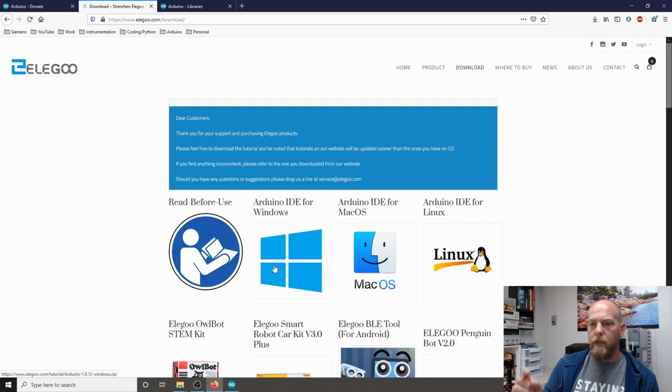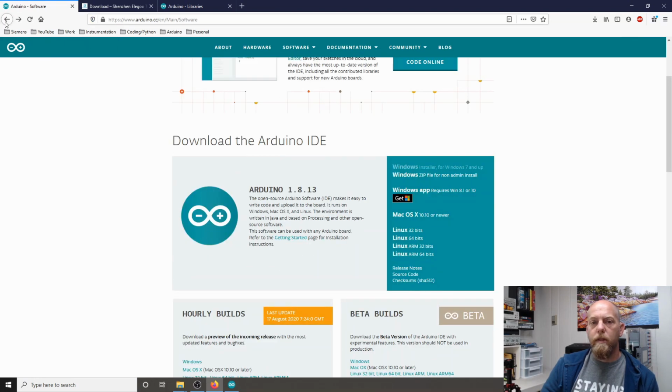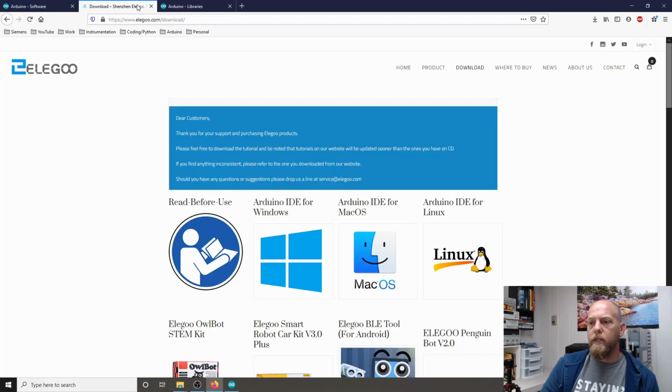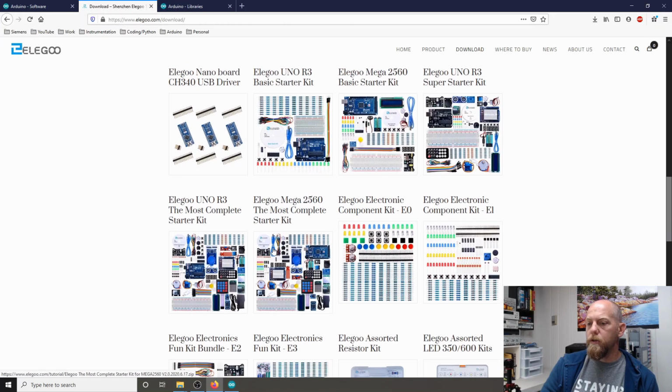But this one's a little bit behind the one that's on the website. So I would always go to the Arduino site to grab the Arduino IDE. This one will download a zip file that still works, but then it'll most likely say that it needs to be updated. So let's go down to the middle of the page here, and we have the 2 kits.